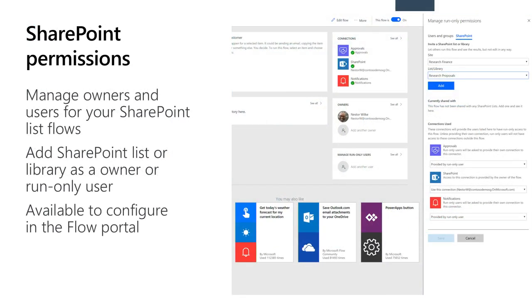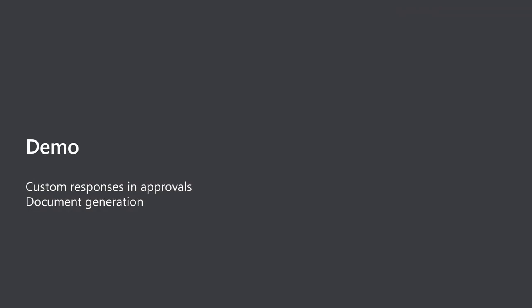And we talked before about SharePoint permissions, the ability to make sure that any flow that's attached to a list or a library can be specified as the owner. You can do that through the portal, and it makes sure that you have a fail-safe way of making sure that the right permissions are attached to that flow throughout its life cycle. So let's take a look at a couple of those things.